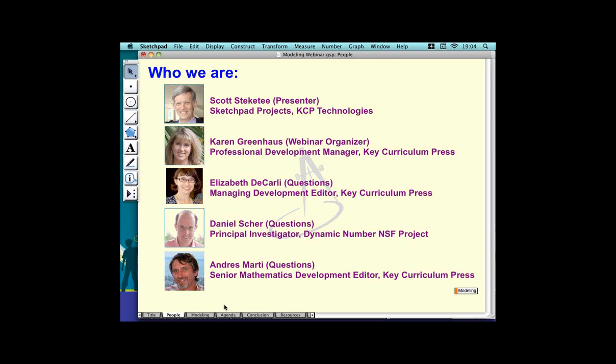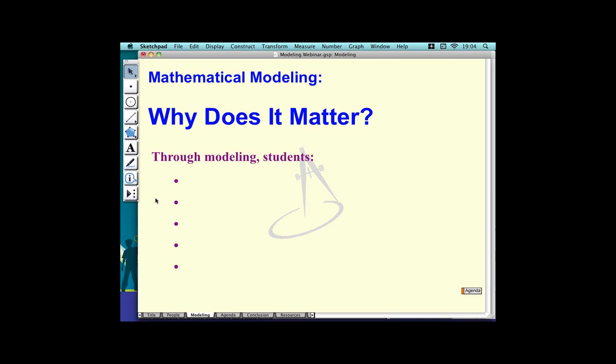And let me begin by just saying a couple of things about modeling. You know, the Common Core standards mention modeling in a number of respects. So it's obviously considered important, at least for the Common Core. And I'd like to talk a little bit about why modeling can be so important.